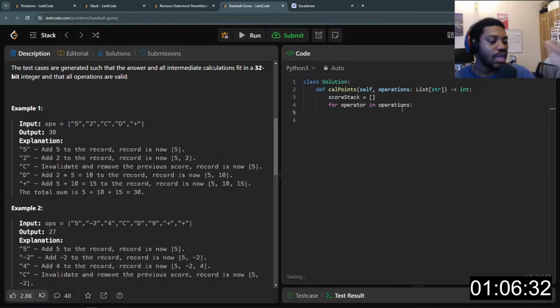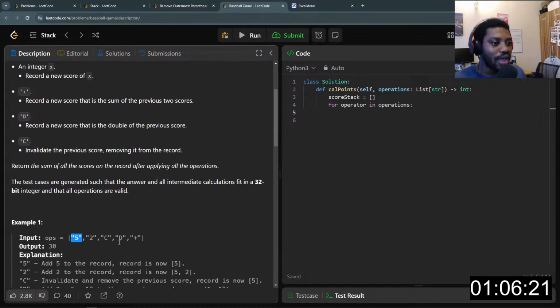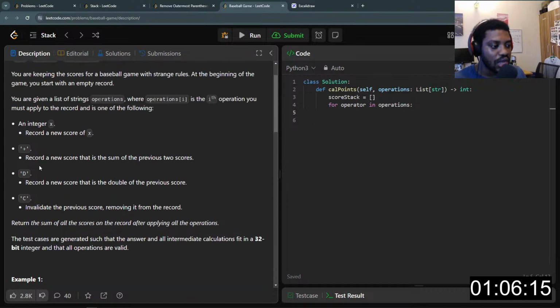Now this will give me each one of the operators in the operations array. In this case, I'll have 5. When I see an integer, we'll add the integer to the score stack. When I see a plus, we'll add the previous two values. When I see a D, it means we want to double the value in the stack and then add it as our score. Or when I see a C, we invalidate the previous score, which is removing the value from the stack. So here's what I need to do.